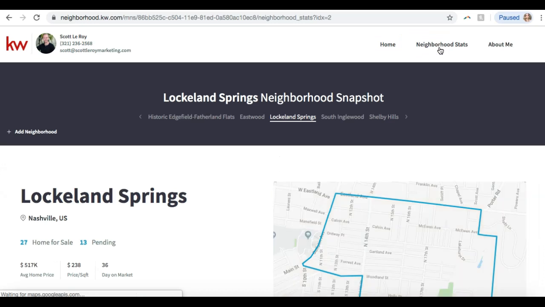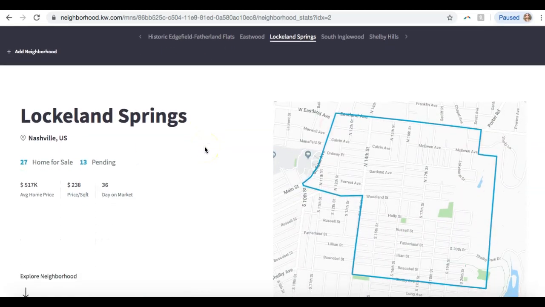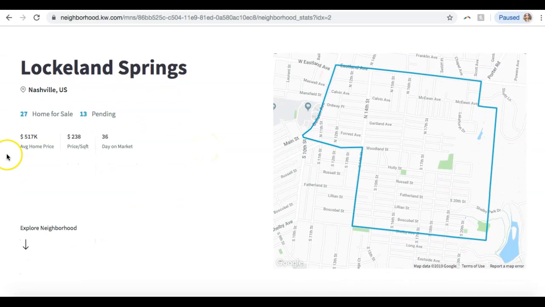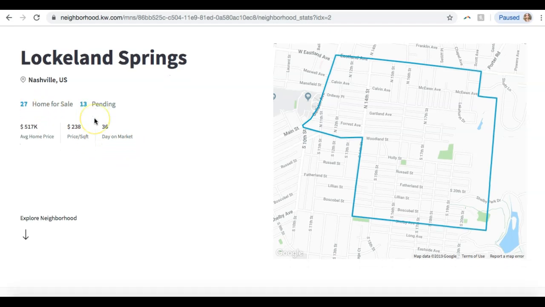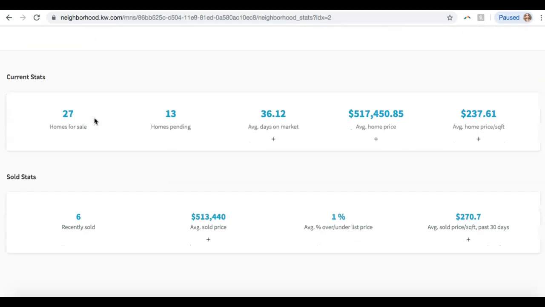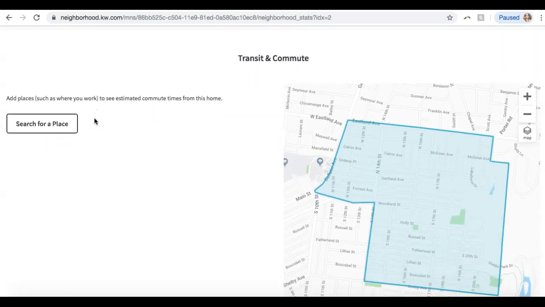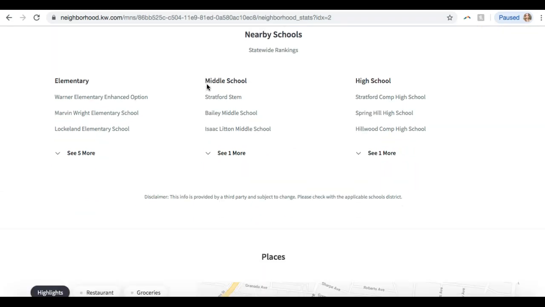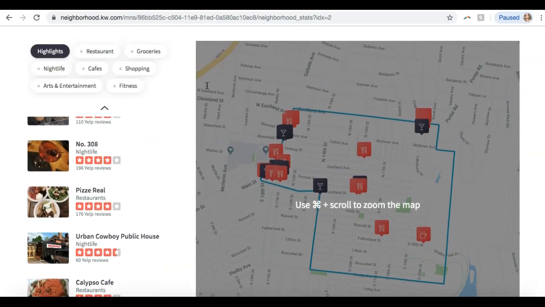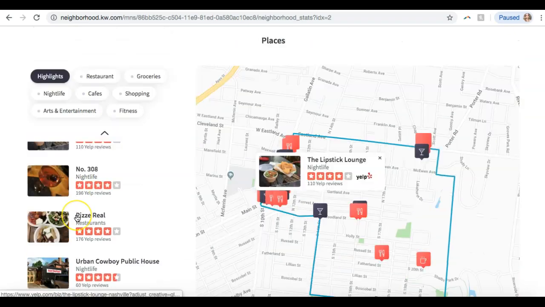If we go over to neighborhood stats, it's just more detailed information. It shows you basically the average home price, price per square foot, how long they are typically on the market, 27 homes for sale, 13 pending. More stats, basically current stats, sold stats. And then they can search for places that they may be frequenting and see the commute time, things like that. Information about nearby schools. So it's really cool. This does show different restaurants and highlights from that neighborhood.